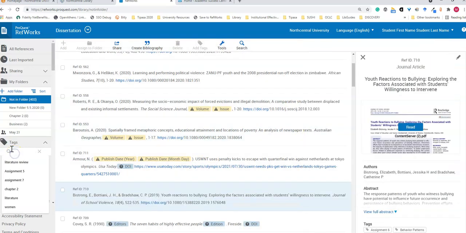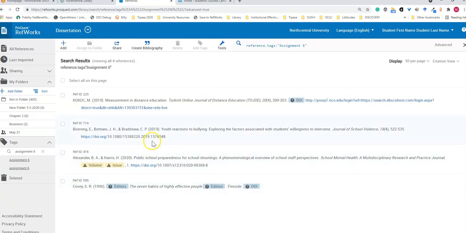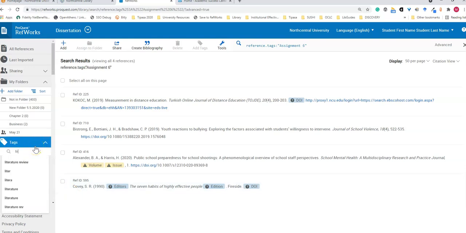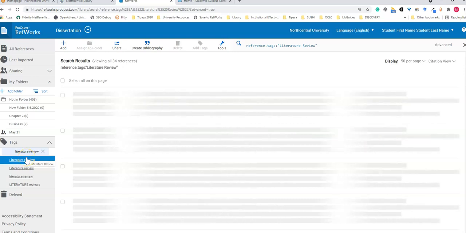And then if you wanted to search those resources, so let's just say I wanted to search anything that I have tagged with assignment 6, and again, you want to be cautious with how you apply your tags. Make sure you stick to a standard naming convention, but I'll go ahead and click our title case tag here. You can see that this is a list of everything that I've tagged assignment 6. Or if I wanted to see everything that I've tagged with literature review, here's a list of all of those different resources.